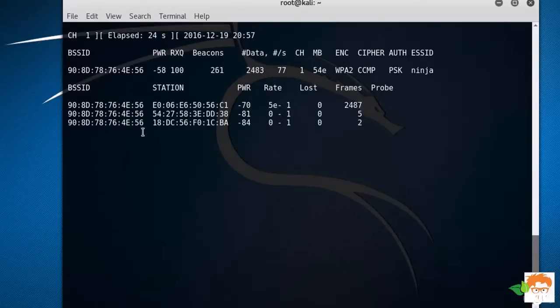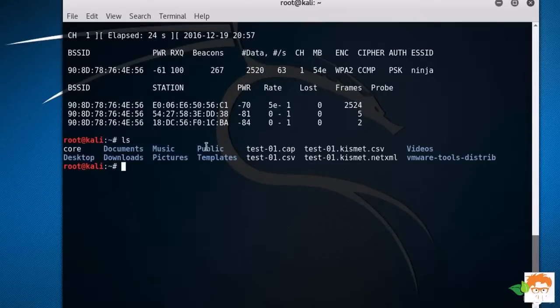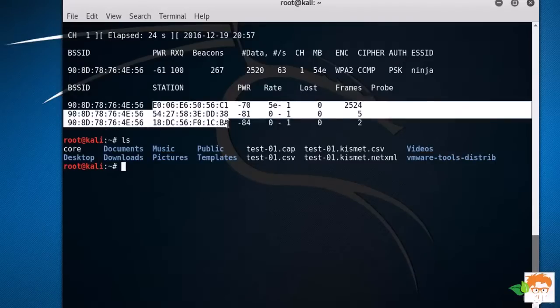Now let's press Ctrl+C and do the ls here, and you can see, guys, we have put the file name as test, but it has already created four files here: test-01.cap, test-01.csv, and all these files. Now what I am going to do is look at these packets in detail.